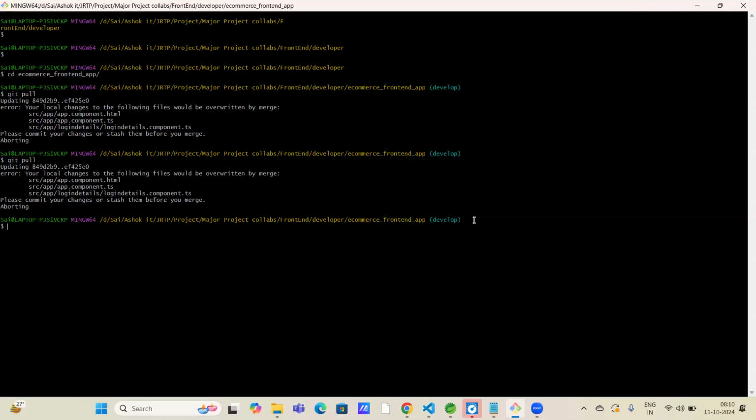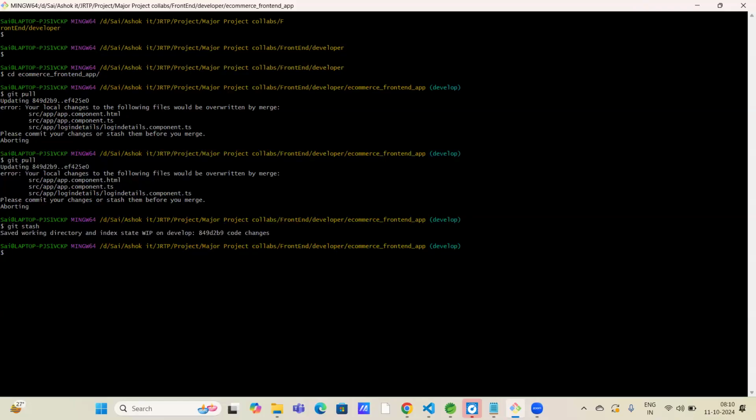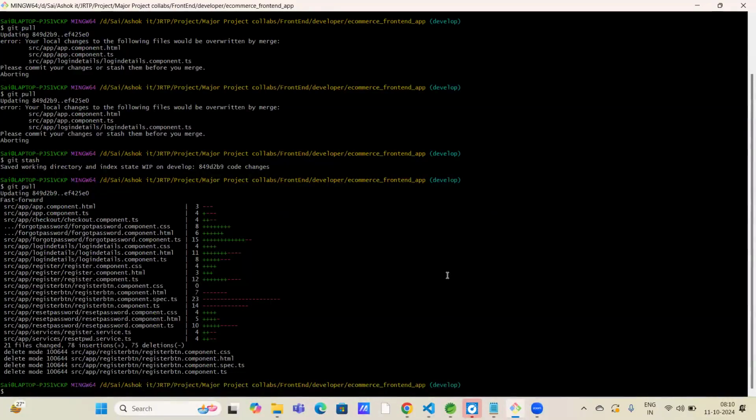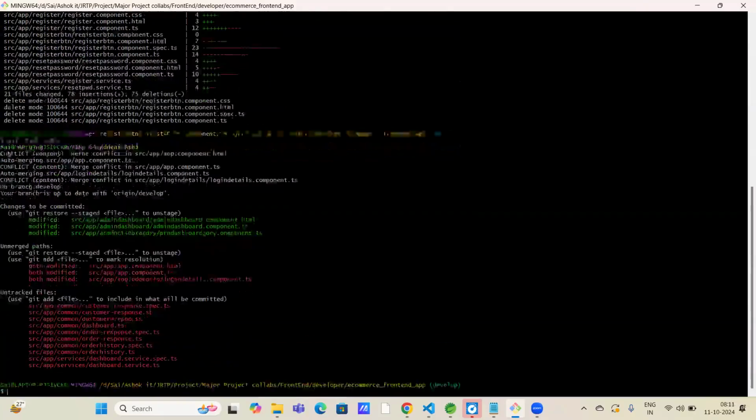Now you need to use git stash command. Execute git stash. Yes. Now execute git pull. Now you got all the changes done by Tejal. Now your changes you need to apply back. Git stash apply. Now you may get the conflict problem. Execute git stash apply. Yes. Now you got a conflict.